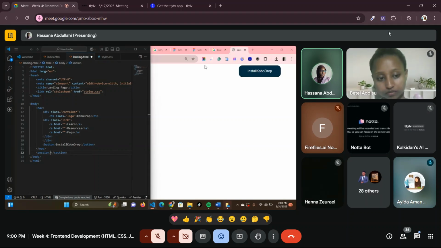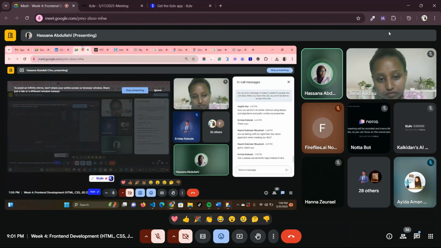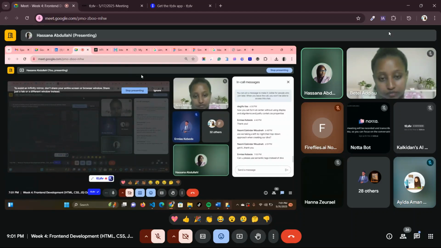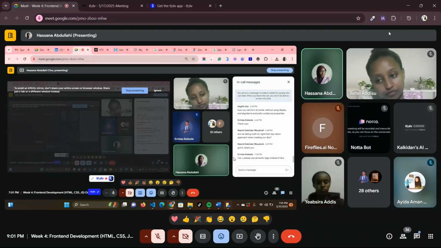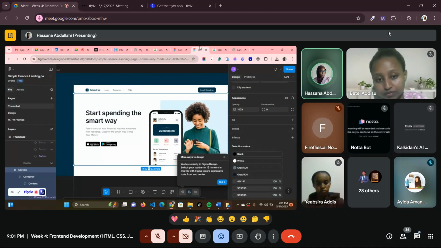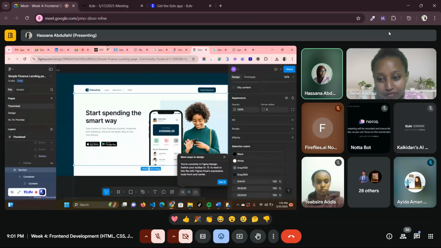So using the semantic tag also depends on the kind of thing you're building. For the hero section, anybody wants to try on how we could structure it? As you can see from the design, the left hand side contains the text and buttons, while the right hand side contains an image. So any idea, you could drop it in the comment section on the structure.